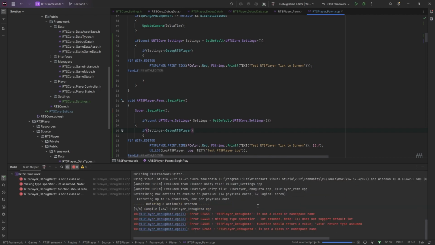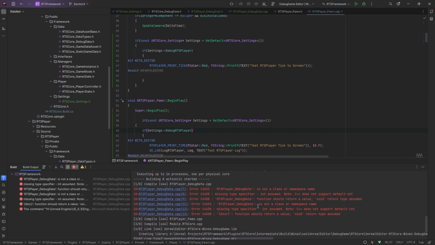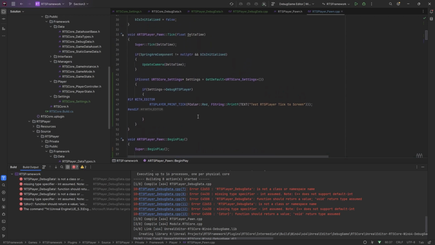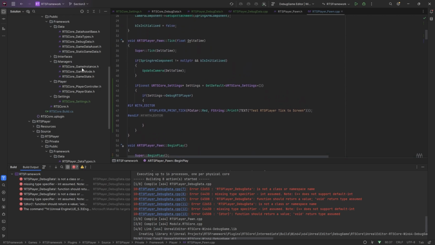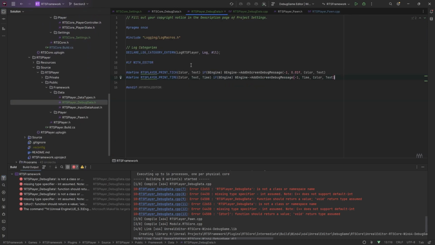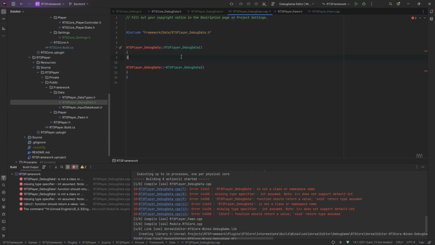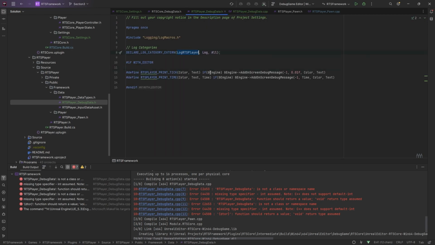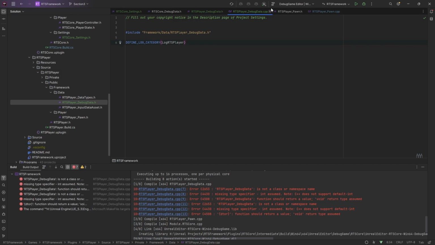Got some warnings. Oh, actually, I forgot to do the CPP of the debug data. My bad. It's still going to have the class settings. It's got errors everywhere. We don't need any of that. What we do need is to define a log category, and it's RTS player. No, sorry, it's log RTS player. Whatever we used in the H file, log RTS player. Sorry about that. Try that again.